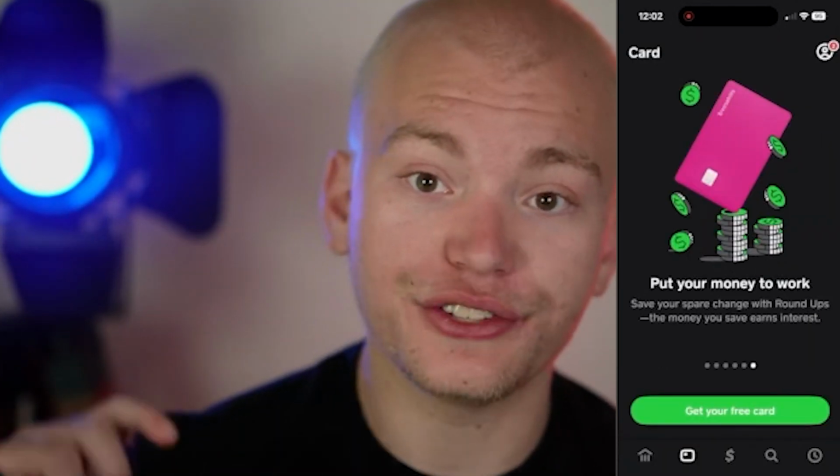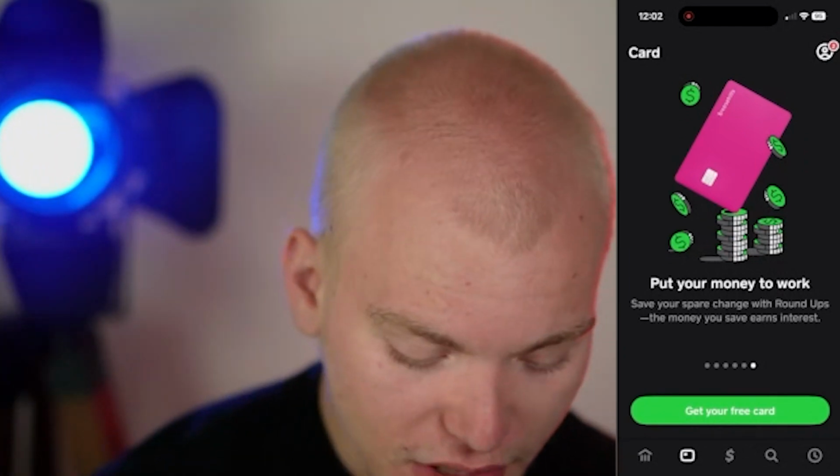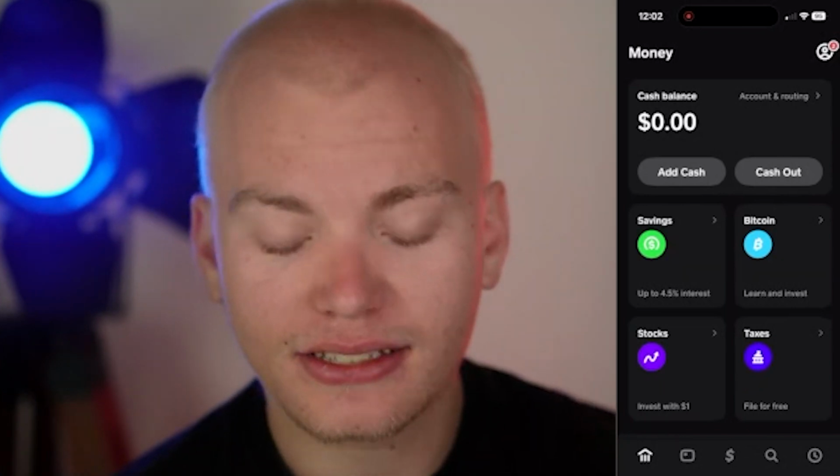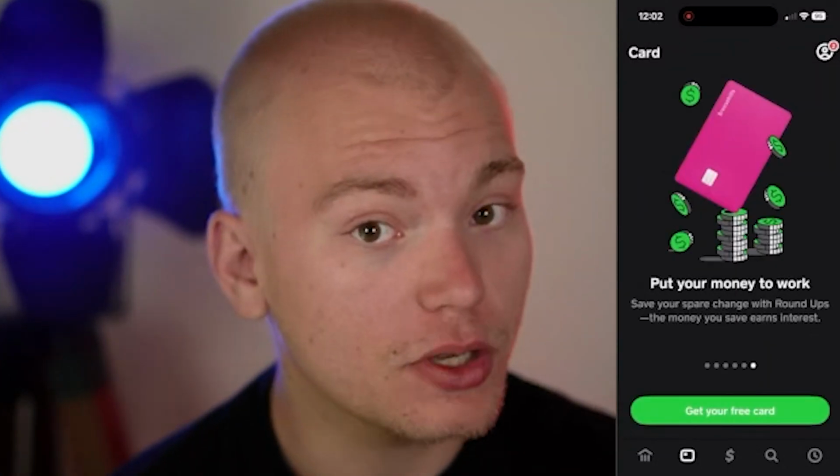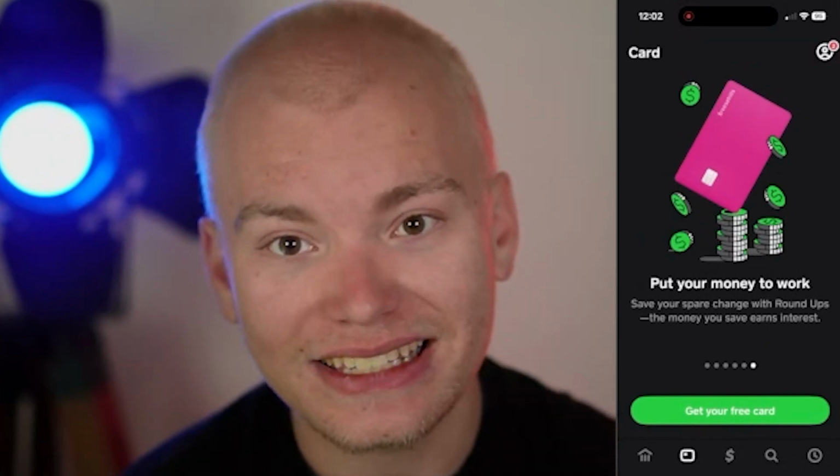Then you're going to want to start using that debit card for all of your free trial purchases. You could just cash out that free $10 into your bank account, and then you can use your Cash App card, debit card details for any single other purchase.